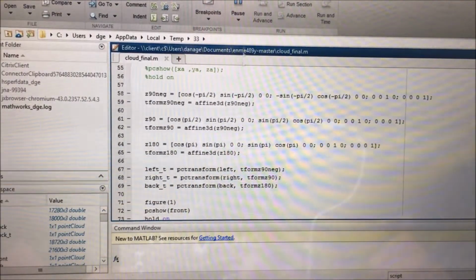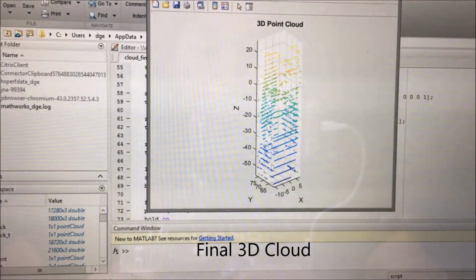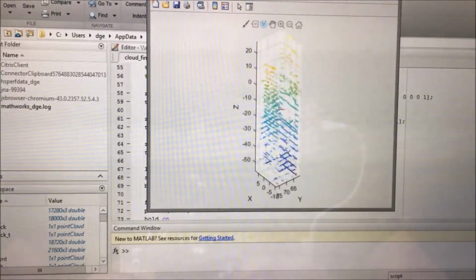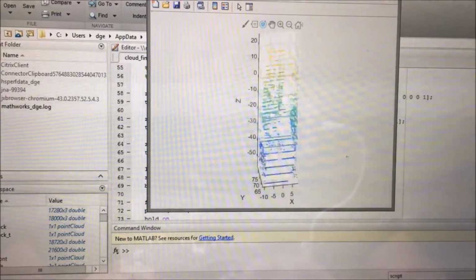Here is the new point cloud. As you can see, all the sides are a lot straighter. You can tell it's more of like a rectangular box now.